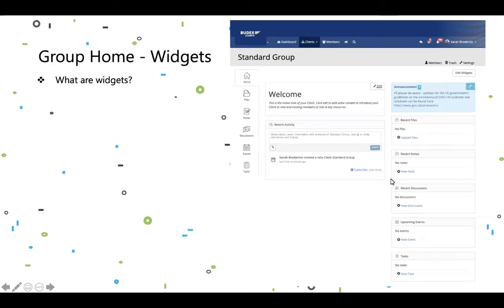Account admins, you can also use widgets there if you want to be able to customize what data people are seeing when they log into that dashboard. But we're going to be talking about the group home widgets at this point in time.